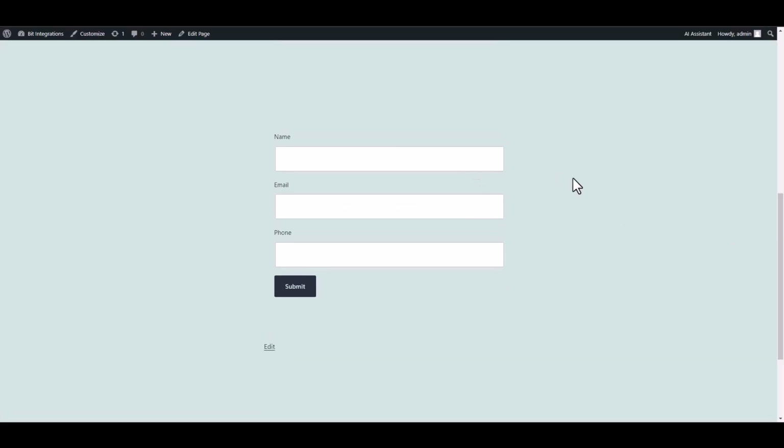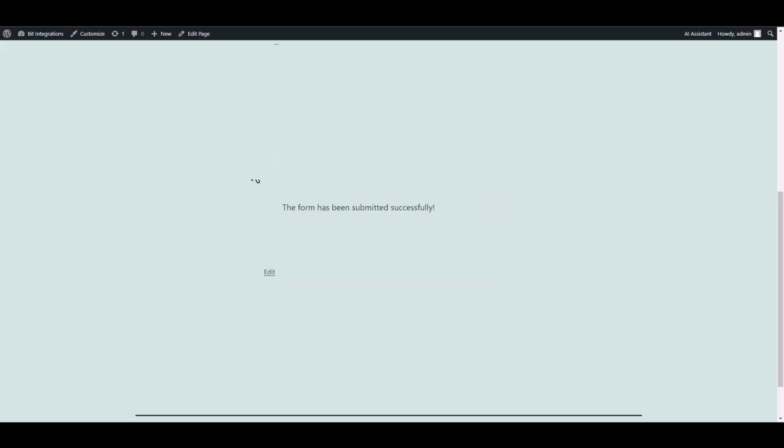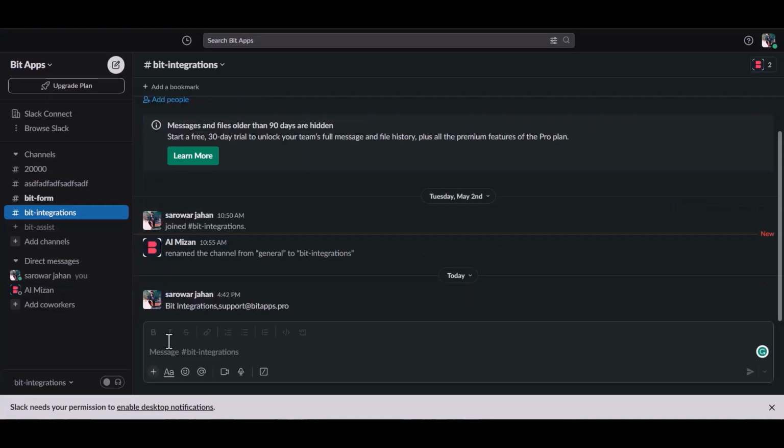Now go to your form and fill it up. Submit it. The form has been submitted successfully. Now go to the Slack site. And you can see the data came successfully in the Slack.